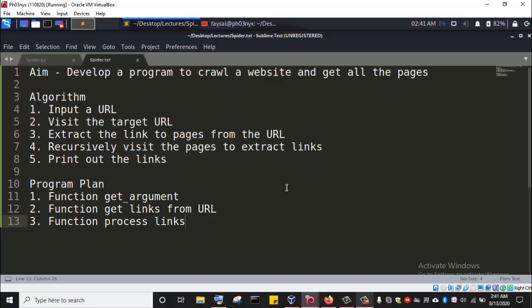In this section, we are going to develop a Python program whose aim is to crawl a website, a given website domain, and get us all the pages that are contained in that particular website. And for that, we have the algorithm here.